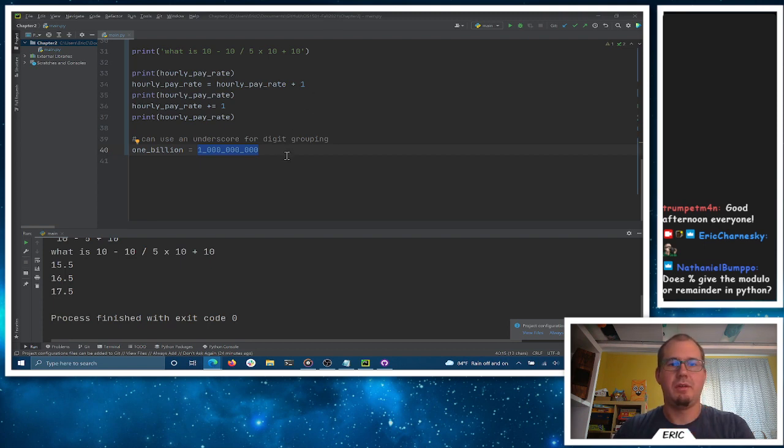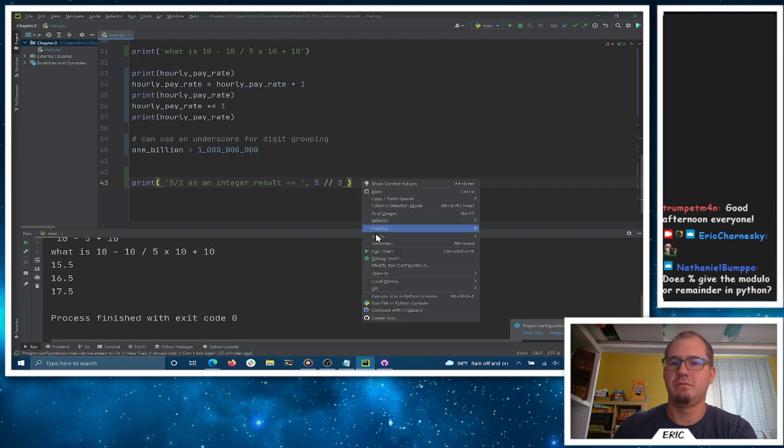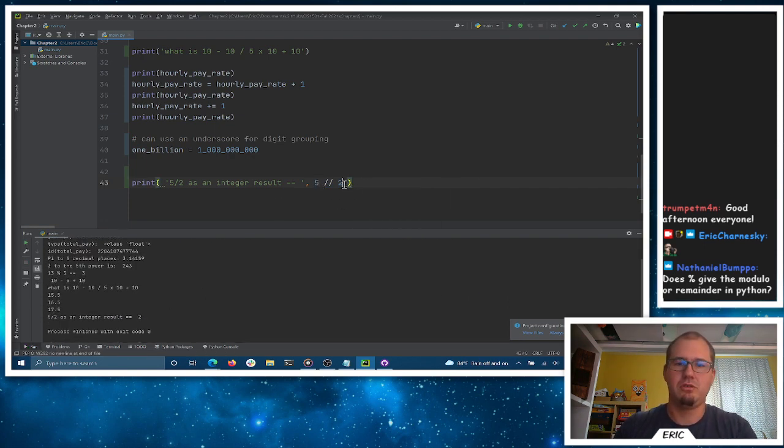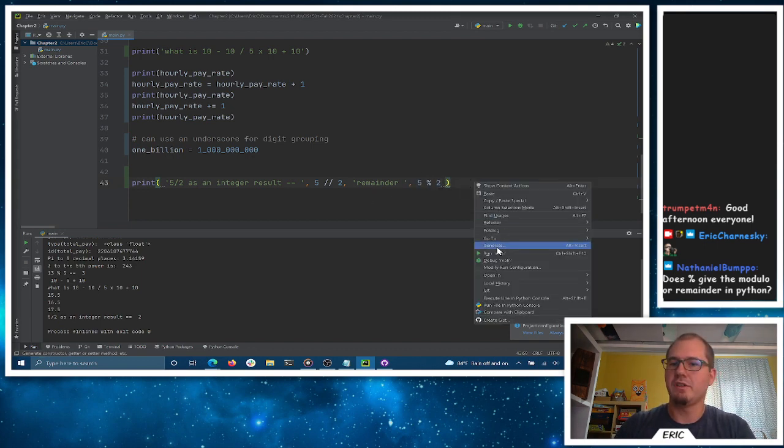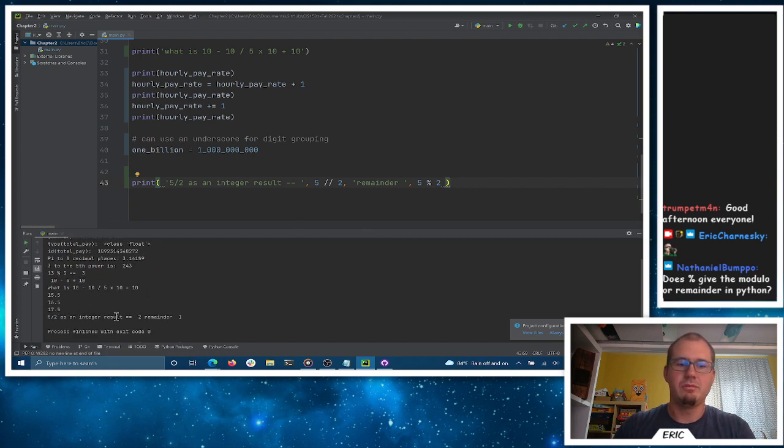Another cool shortcut, another operation here, if you want only integer values from your division, I can say 5 by 2 as an integer result equals 5 integer division 2. So double slashes here is integer division. That means don't give me a decimal answer. Only give me the whole number. So how many whole 2's can I divide 5 by? That's 2. And then I can even say remainder. To get the remainder, that'd be 5 modulus 2. Modulus gives me the remainder. So 5 divided by 2 is 2 remainder 1.